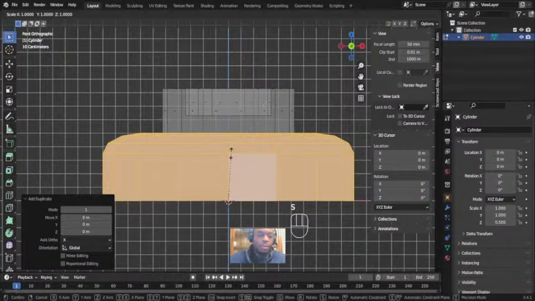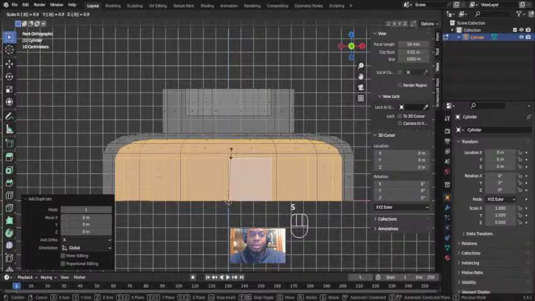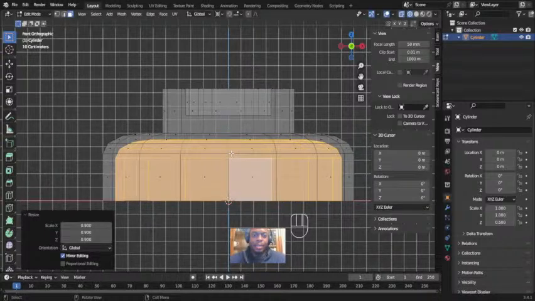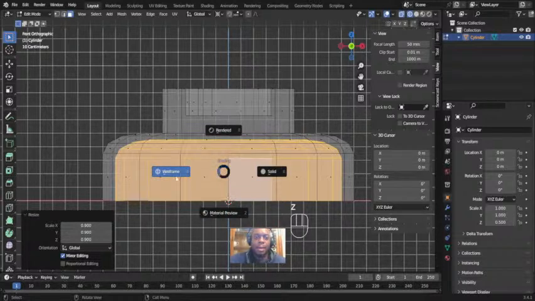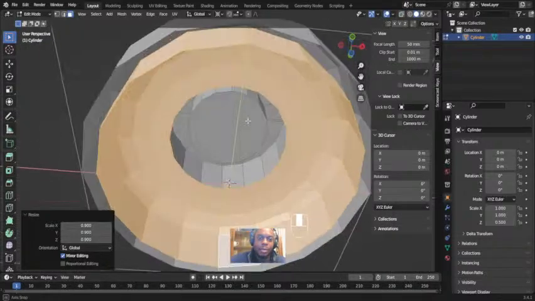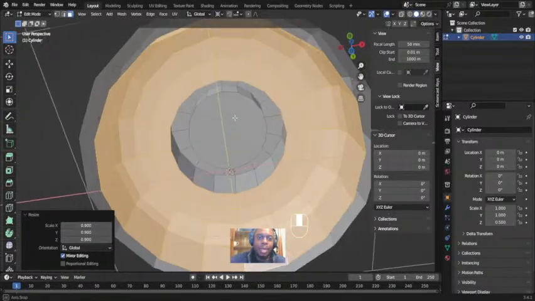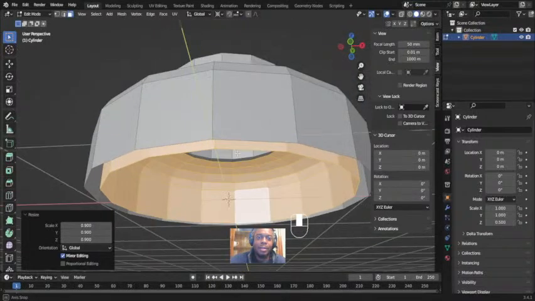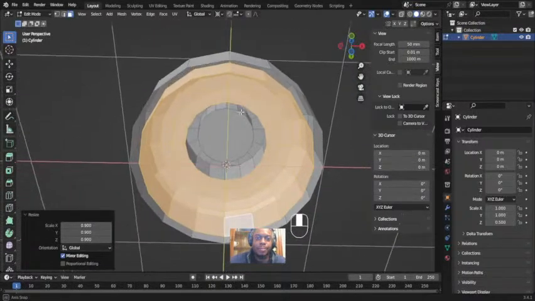So now I press scale and type 0.9. So it's going boom. Now you can see it just became that size, right? Now press Z again and I'll come out of wireframe, go into solid. Boom. Now you can grab the middle mouse button, boom. Now you can see it has a lot of thickness now. So that's pretty cool, right?